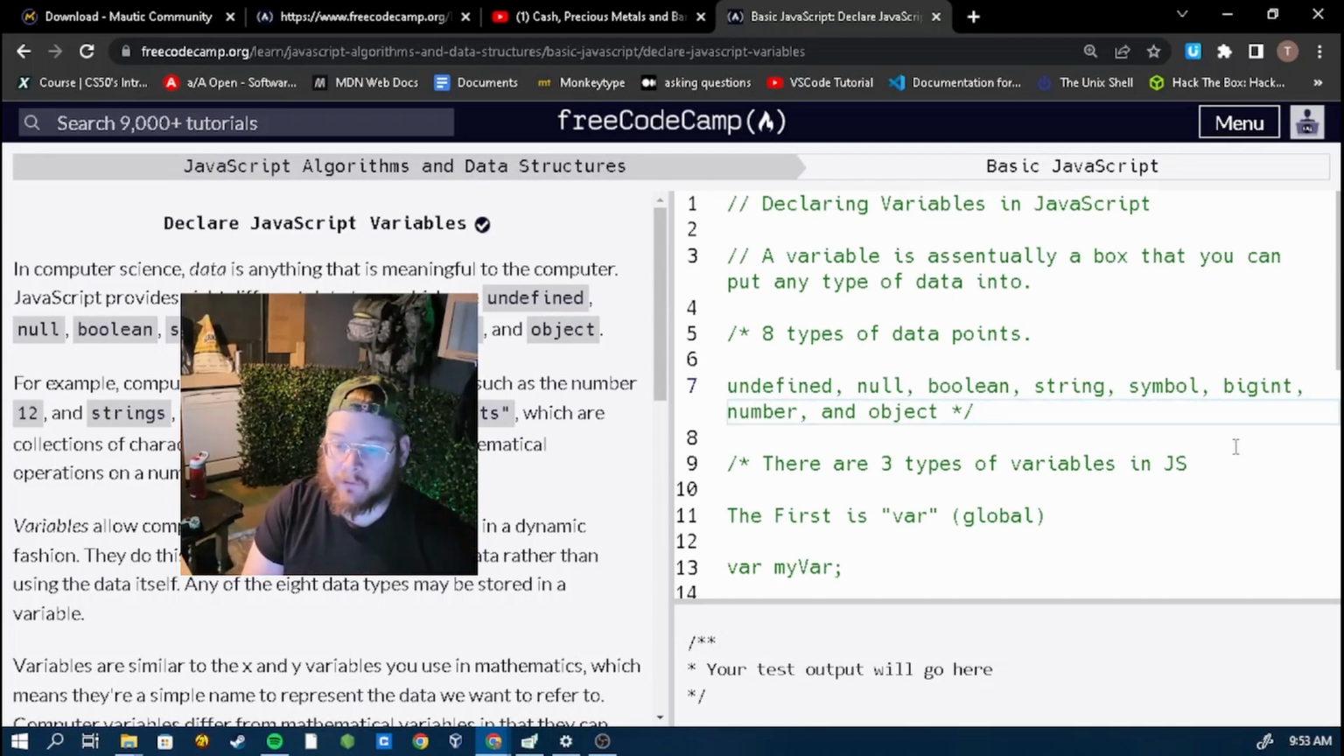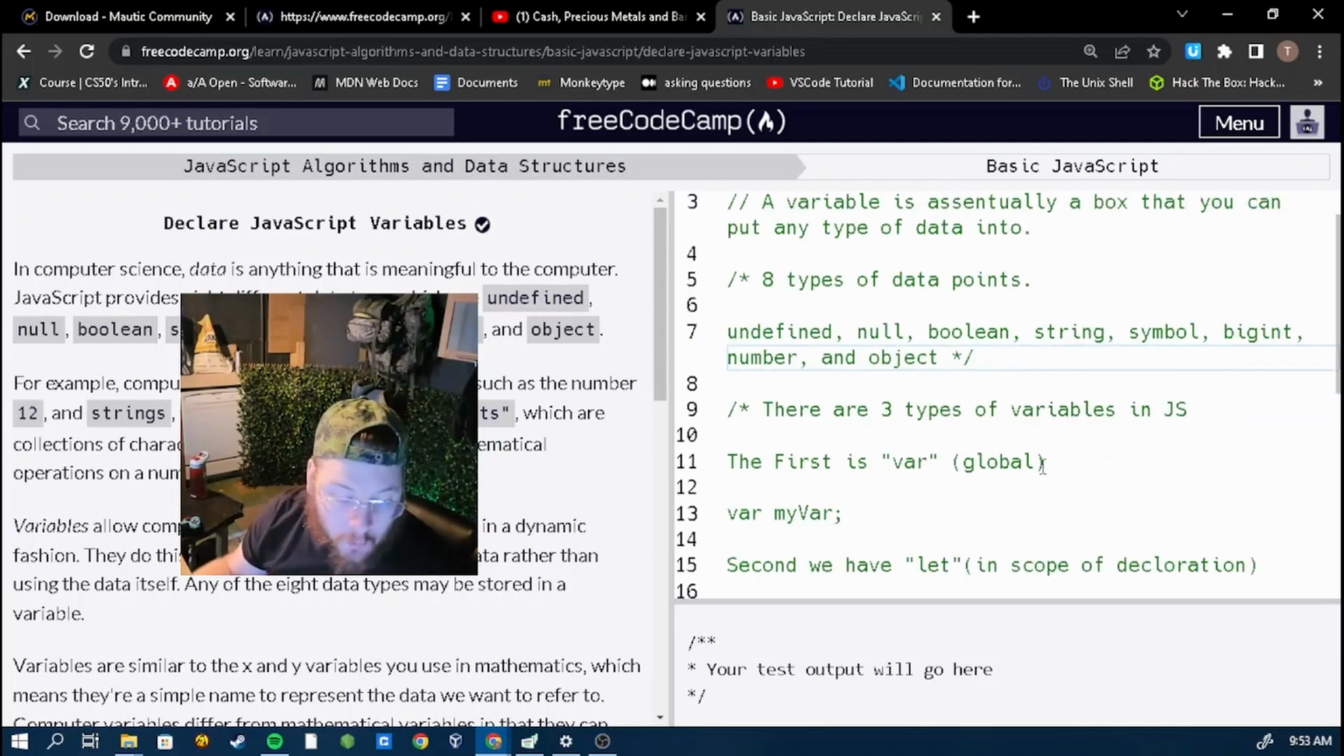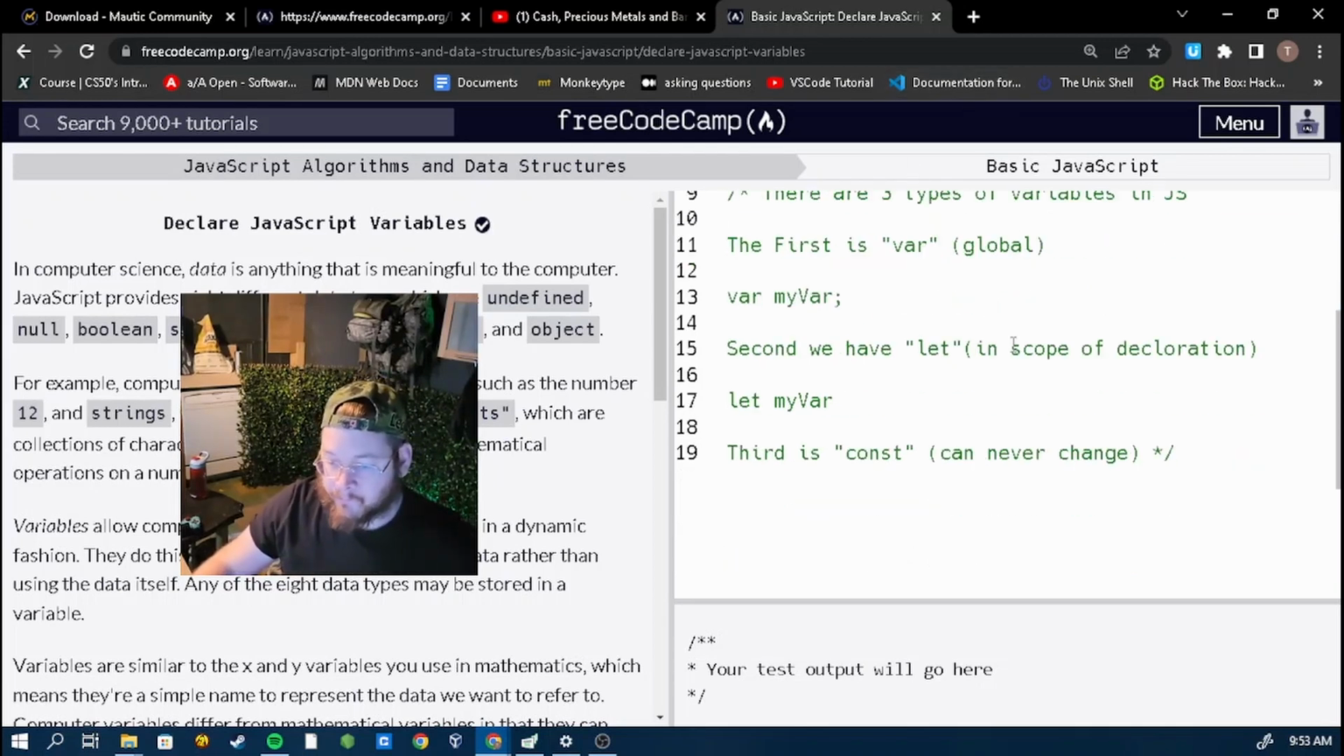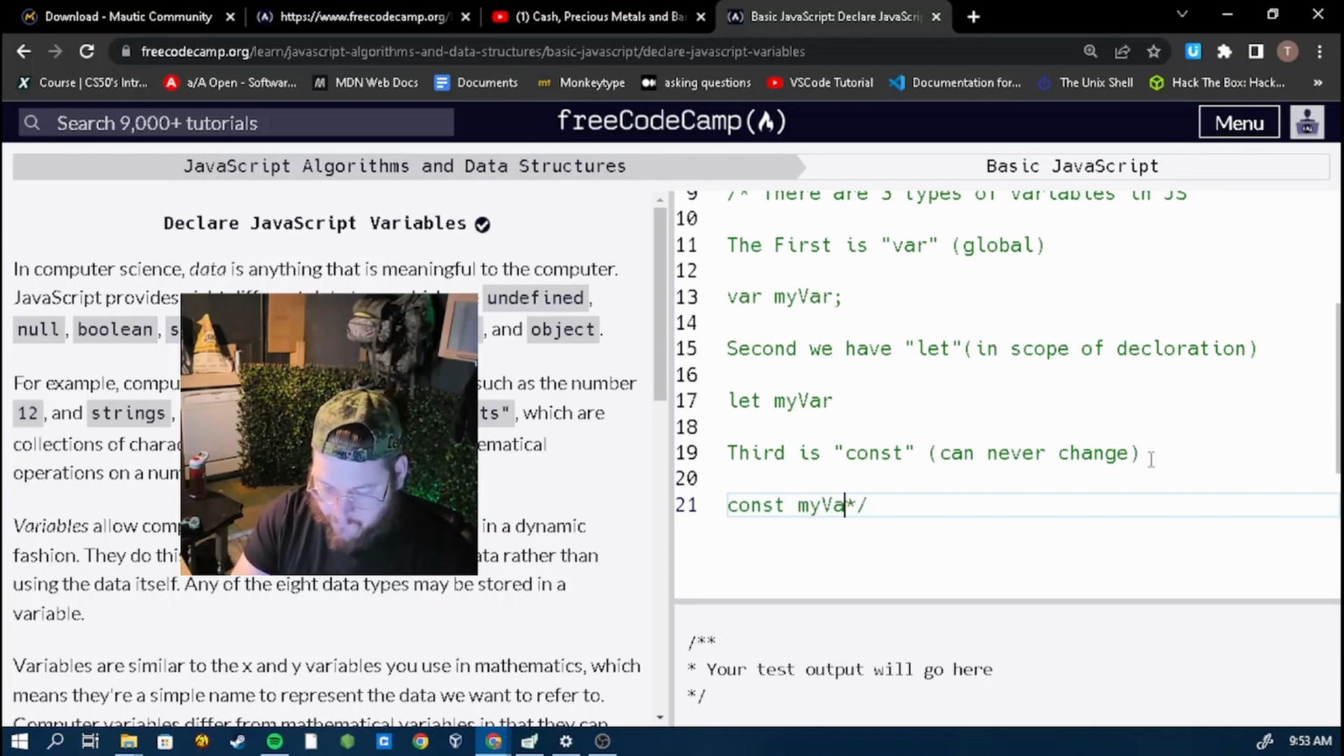There are also 3 types of variables in JavaScript. We're looking at var, which is a global variable that's very easily changed. Then you've got let, which is basically only used in, or only recognized within, the scope of the declaration. And then third is const, which can never be changed. So, I didn't put const in here. So const would look like this. My var, and then that one will never be changed, right?